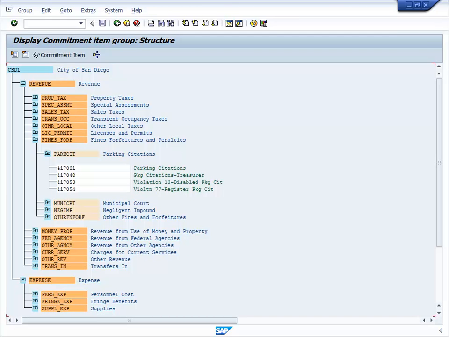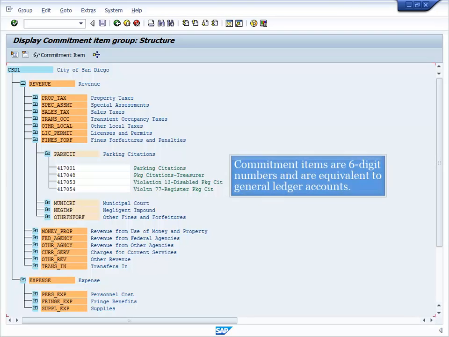The last and lowest level detail is commitment item. For example, 417001 is the account to collect parking citation revenue. Commitment items are 6-digit numbers and are equivalent to general ledger accounts.